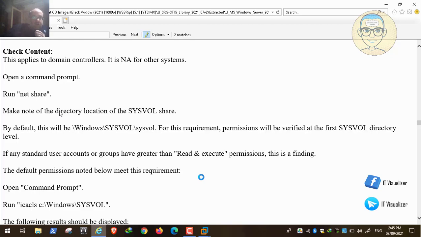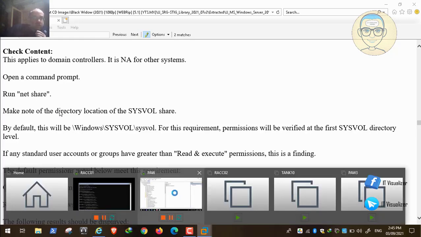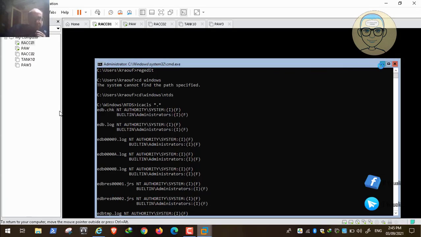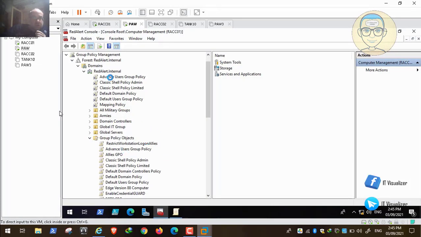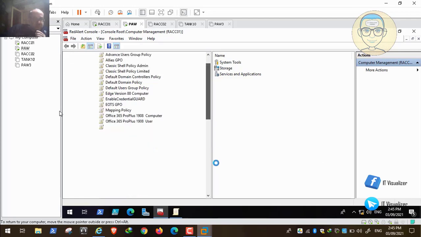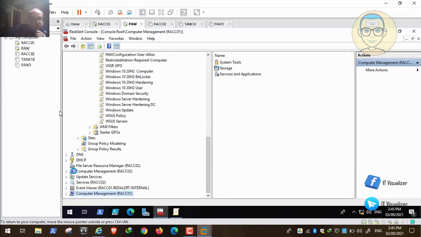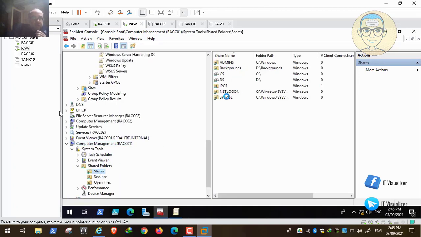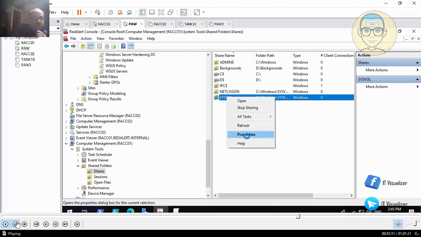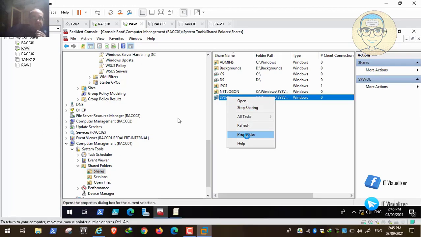So let's see, we can go to the command prompt and issue a command to see what the different permissions are on the Sysvol folder. The Sysvol should be shared so the users are able to access and apply the different group policies and scripts in the domain.